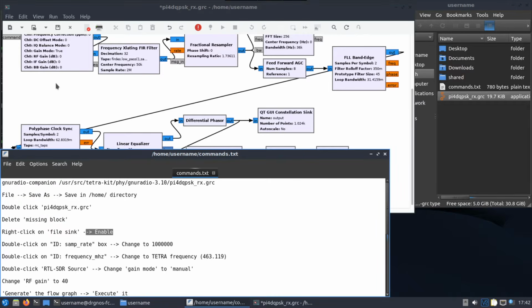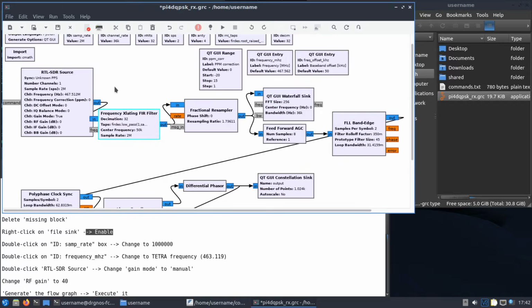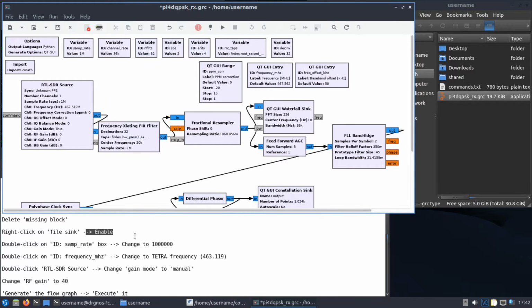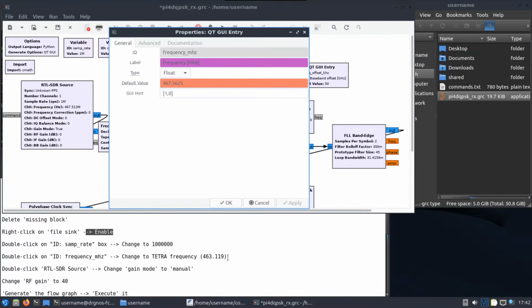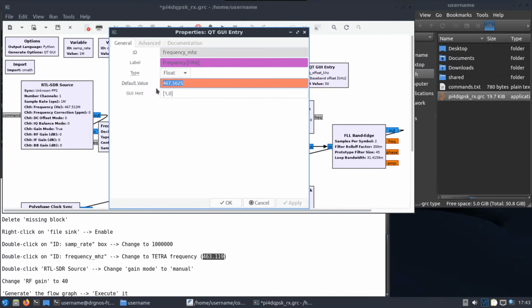So we're going to right click on file sink, which is here, and we're going to enable that. In the sample rate box, which is up the top here, we're going to change that to a sample rate of 1000000. That will work with an RTL-SDR just fine. Press OK on that. The next thing we do is we change the frequency. So you guys will obviously have to have a known Tetra downlink frequency. I'm using this one here, which is from the casino here in Darwin. So I'm going to paste that there. I'm going to hit apply.